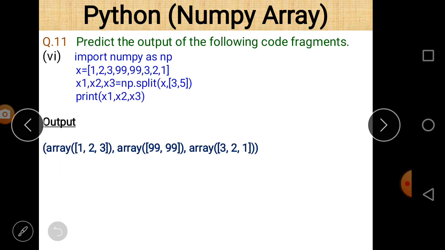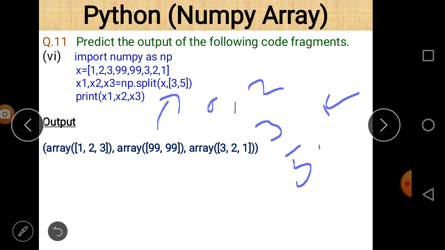Next, predict the output of the following program code. Here the split function is used, so this will divide the array into three parts. The first part is from index position 0 to 2, the second part 3 to 4, and part number 3 is from 5 onwards. So the first array contains elements 1 2 3, the second array contains elements 99 99, and the third array contains the remaining elements.